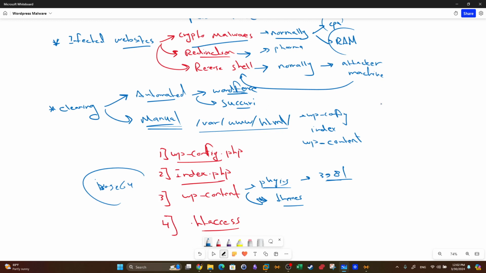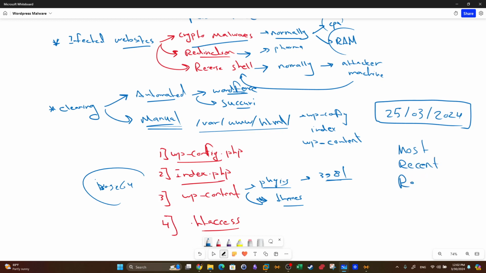Say, for example, that you have discovered the infection on maybe 25 March. Okay, you just have discovered the infection on this date. So what you would do, you want to go back and take a look at the most recent reliable backup. So you have the most recent, so you don't lose the saved work, and should be reliable.